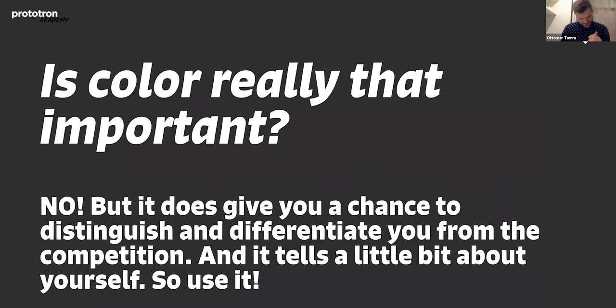Now, one of the common questions that comes to the table is, okay guys, is color really that important? The real answer is that no, it's not. But at the same time, you have to realize that the visuals and the branding language you communicate on your web page can potentially distinguish yourself, your team, from the other players on the market. And obviously it tells a lot about yourself as well. So if possible, use it. Don't go too crazy, but play around with it and see how it comes together.